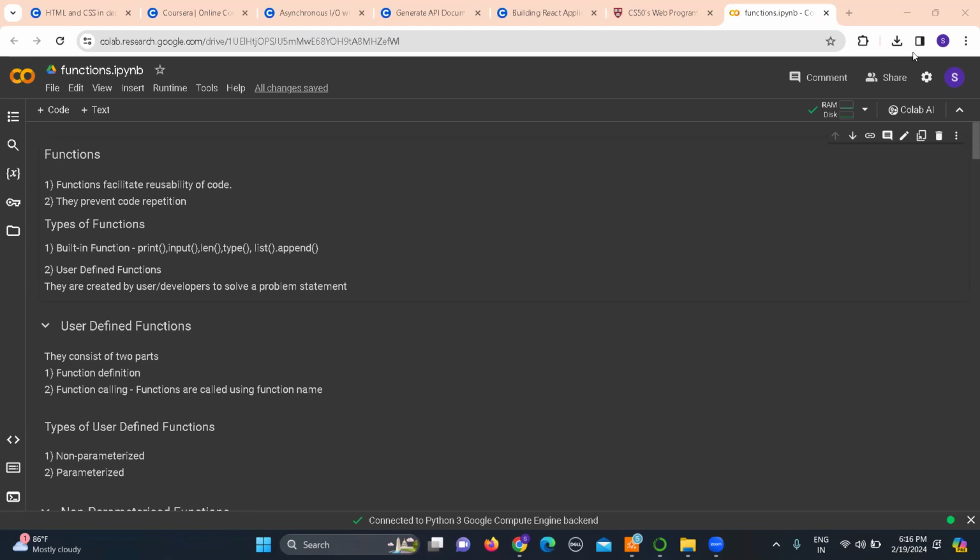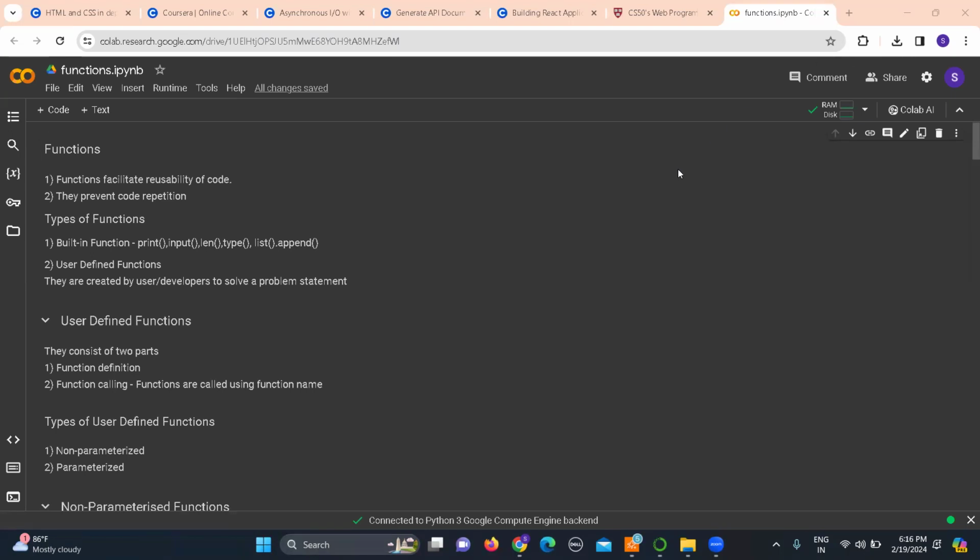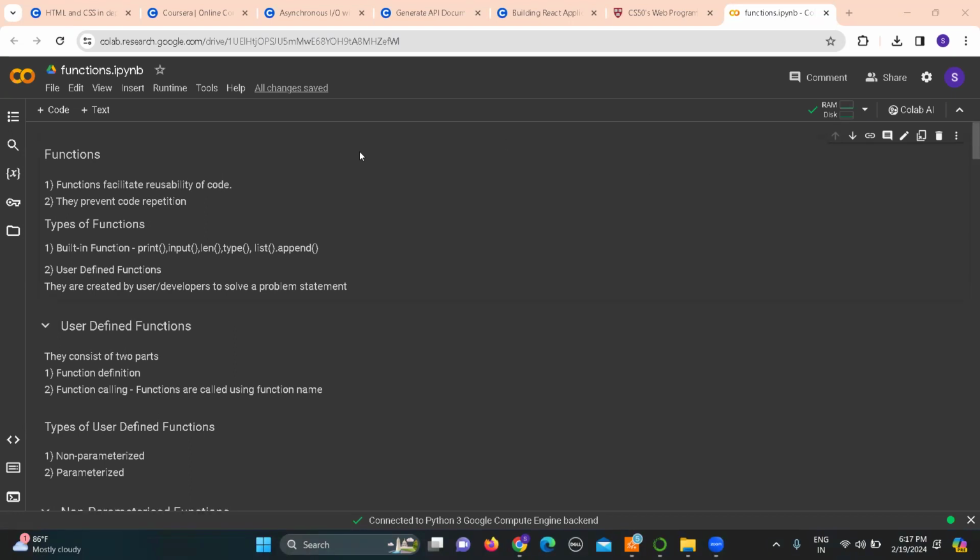Today we are going to learn about functions, how to define functions, functions of various types, and more. Firstly, I'm going to explain the features of functions. Functions facilitate the reusability of code. That means the function itself can be used multiple times. They prevent code repetition.